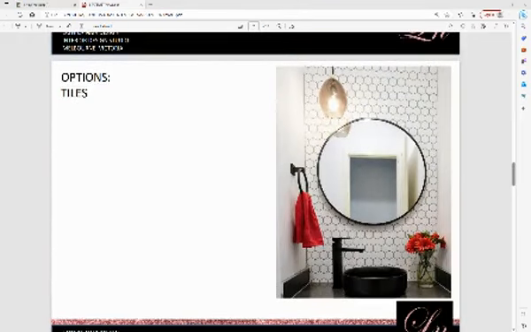Tiles. We all know tiles are huge, especially in areas like bathrooms, kitchens, splashbacks, and laundries. Tiles are great. Tiles are even used in other areas, like the living area. You can place large tiles, like marble-looking tiles, clad on the walls, and they create statement pieces.